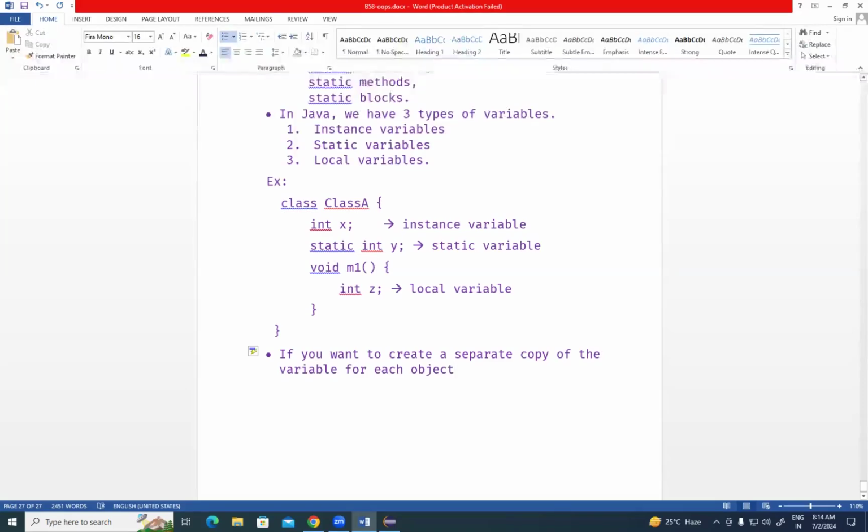That's what I'm saying. Now tell me, if you want to get a separate copy of the variable for each object of a class, which variable do you have to create? Instance variable. Yes, you have to create an instance variable.